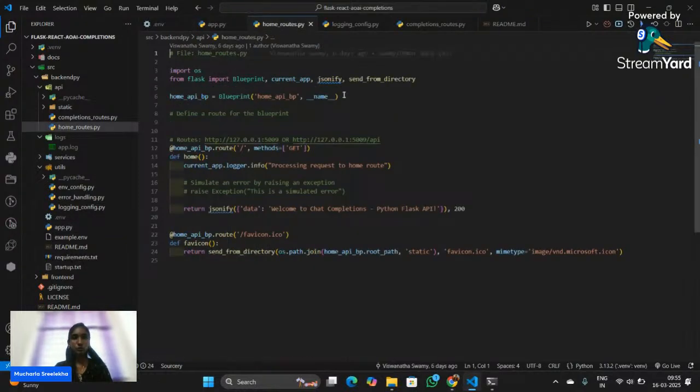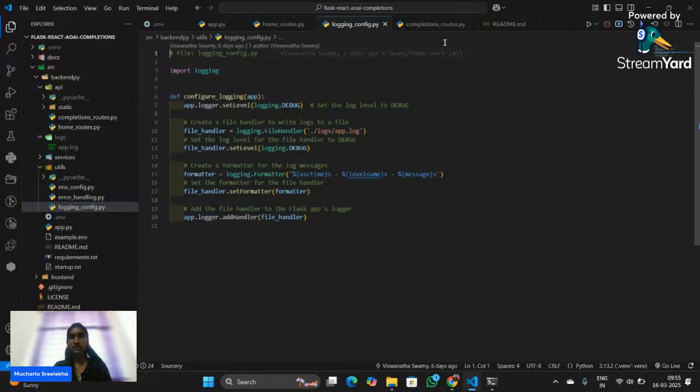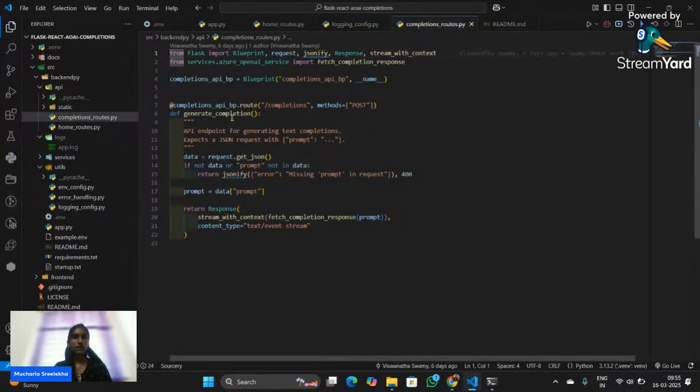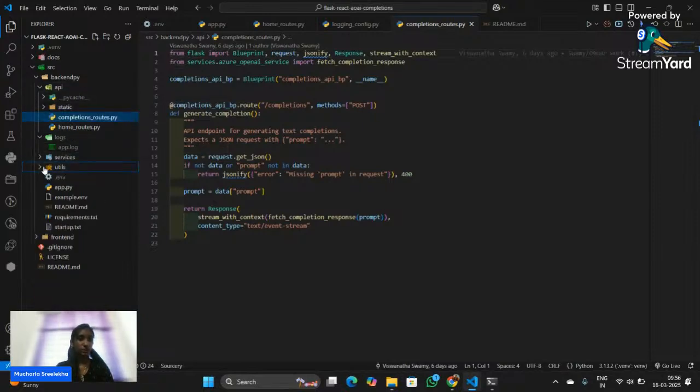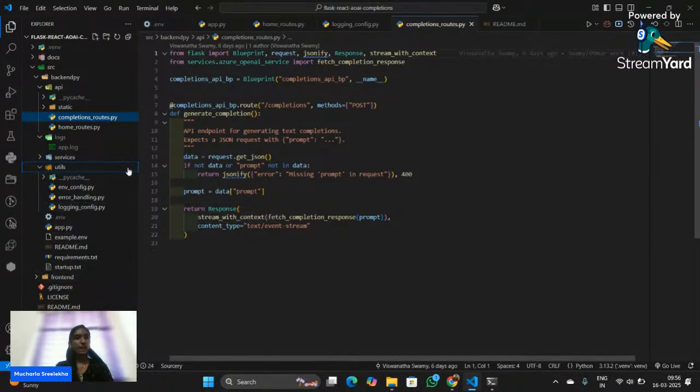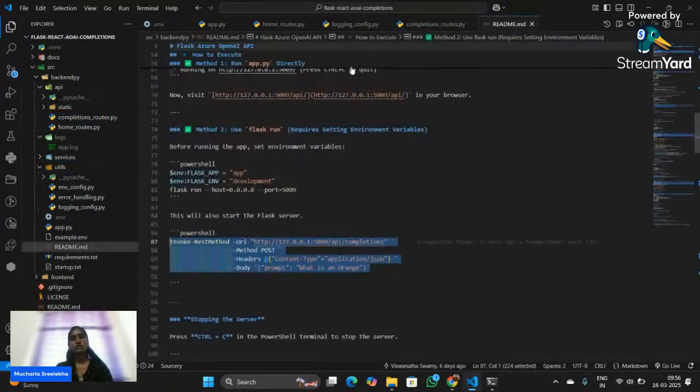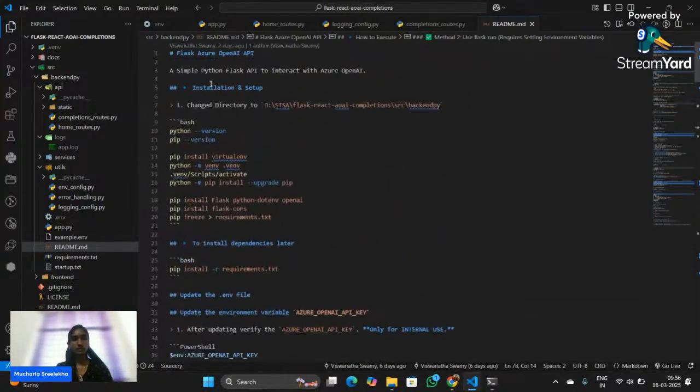These are the home_routes.py. From here, we imported the home_api_bp blueprint, and from logging_config.py, we imported configure_logging, and from completions_routes, we imported the completions_api_bp. We have these files under the API folder, and we have utils which contains error handling and logging config. And then each folder, backend and frontend, has its respective README. With the help of these markdown files, we can execute our system.